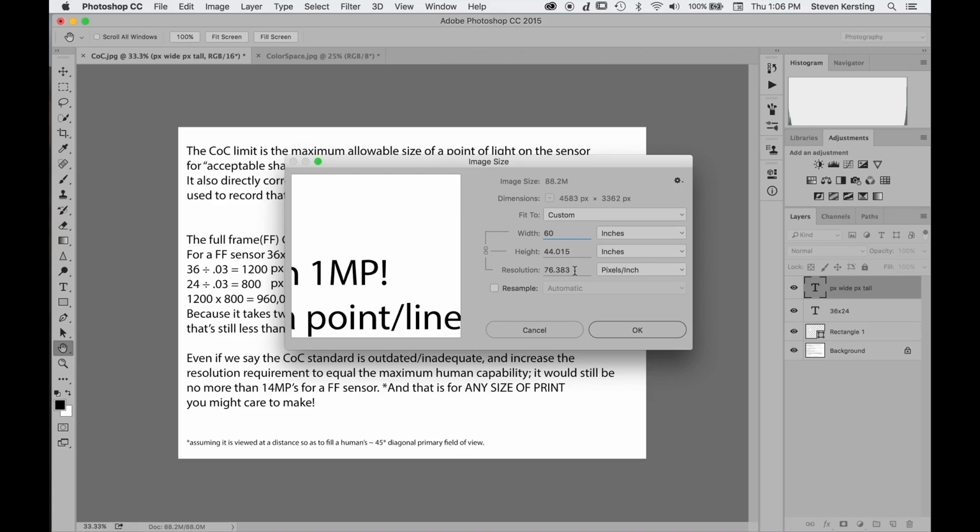Now let's say the circle of confusion standard is inadequate. The image is going to be a large fine art print where you're going to stand with your nose against it. In that case, we may need more pixels. All right. And we want to get the maximum image quality out of the printer that it is capable of. It does not matter how many pixels I send to the printer, it is going to print it at the DPI setting that printer is capable of.